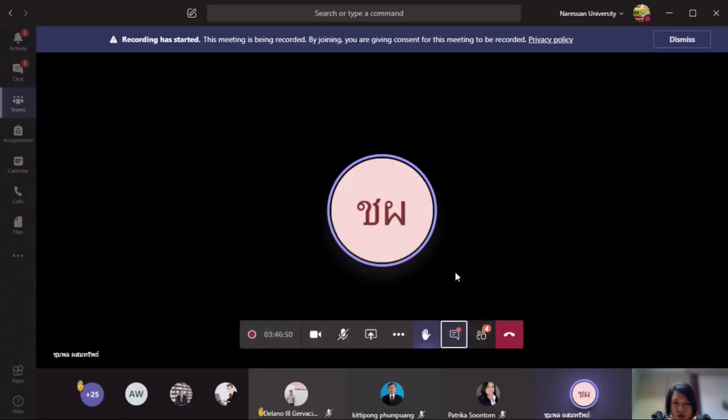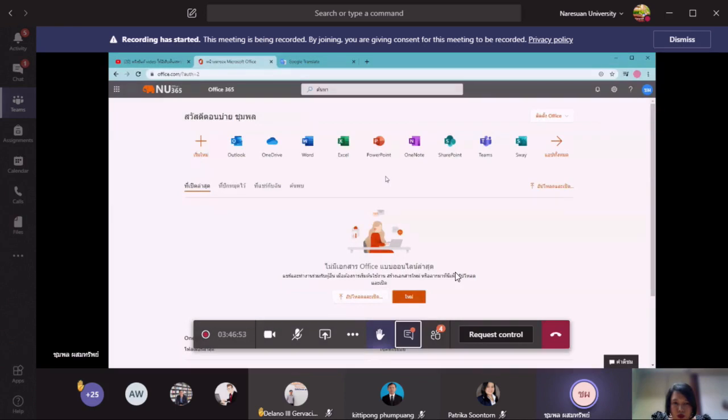First, you have to go to your browser. It's separate from your browser; someone uses Google Chrome, Microsoft Edge, or Firefox. Firstly, you have to log in to office.com by using your NU mail. You have to log in here. I will give you a link.